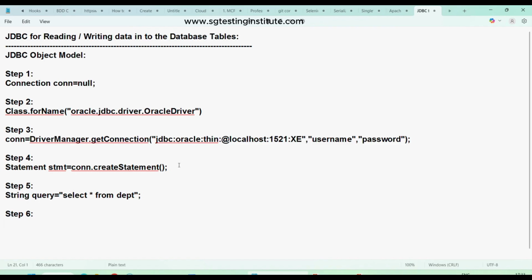So once after writing the query, by using the statement.executeQuery method, we need to supply the query as a parameter. As soon as we execute the query, it always returns a ResultSet object. ResultSet rs.